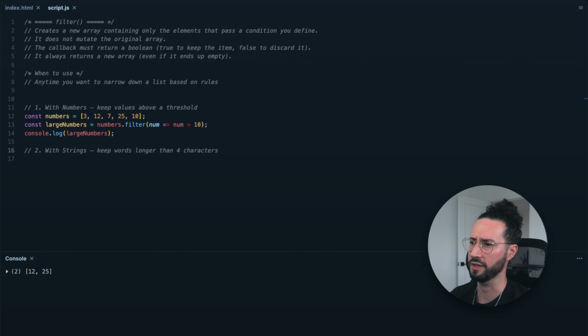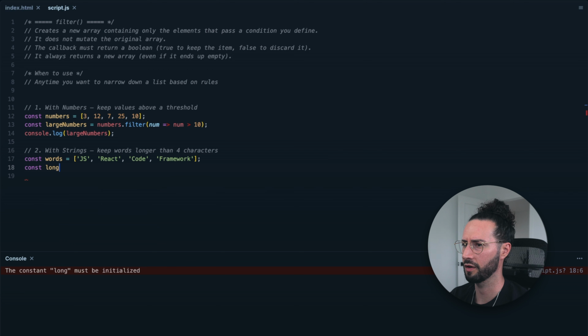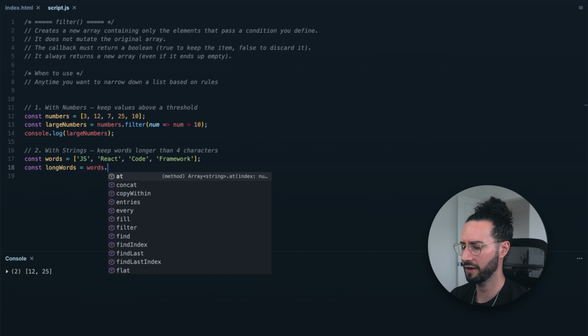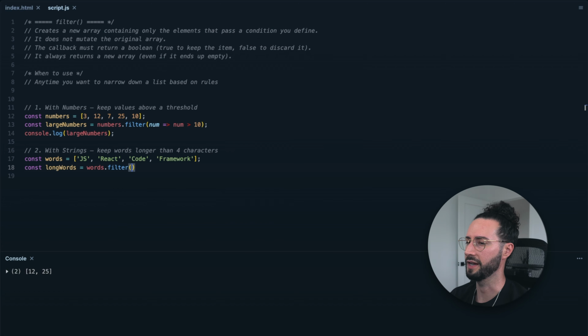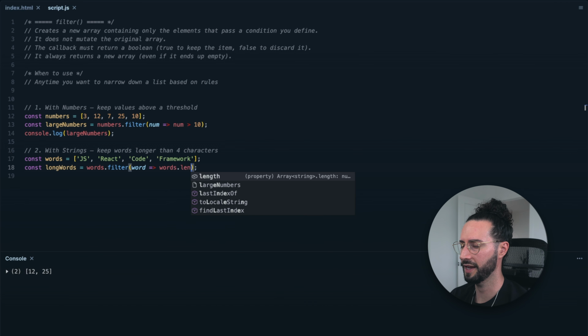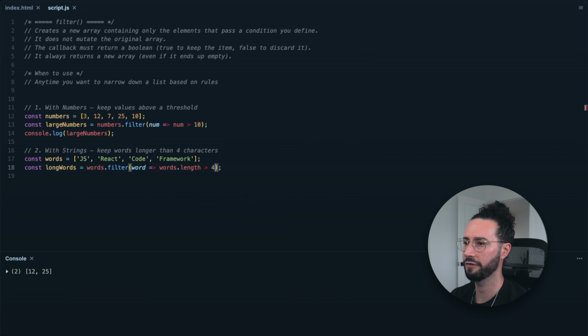Now let's work with strings. And we're going to filter out words longer than 4 characters. Let's say we have const words here, which is an array of strings. Let's store a result in a variable. We'll just call it long words. And that's going to equal our array words. Hit with our filter method. And again, we're going to do the shorthand condensed version of writing a function here. So for each, we'll just call it word. If that word's length is greater than 4, simply just return that value.